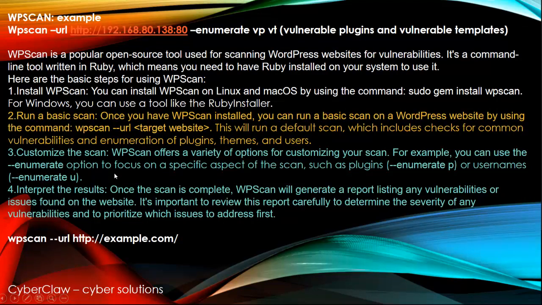Now, there's another one called WPScan. This one is for WordPress. Unfortunately, I don't have a WordPress site that I can test it on. But see, WPScan is a popular open source tool used for scanning WordPress websites for vulnerabilities. I tried to search to see if I could find one, but I couldn't. There wasn't one. Unless you guys know of one, then we can probably do a live on that.